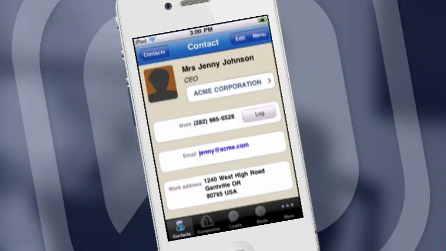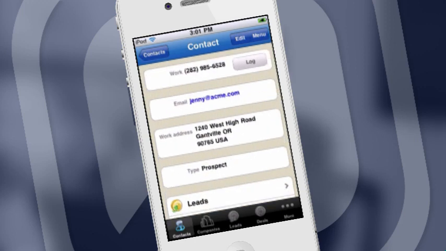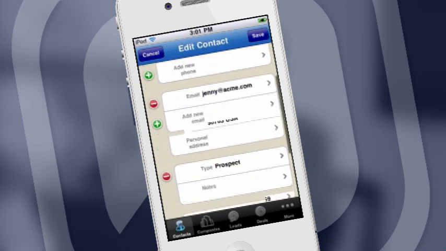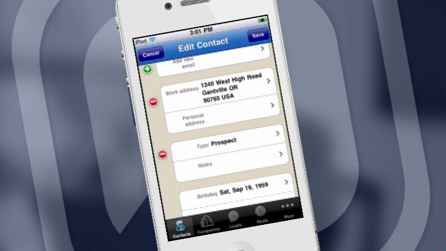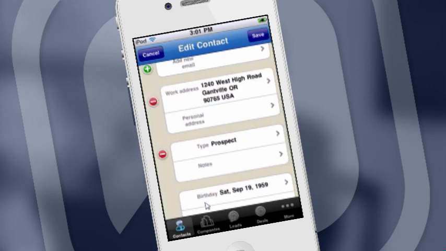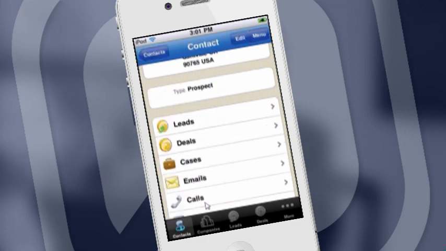For the example, we're going to have a look at Jenny Johnson at Acme Corporation. So I'm in Jenny's contact record and I can see general information such as work email, work address, the type of contact. If I need to edit, I simply hit the edit button and it gives me access to view any of this information. All these fields and related drop-down lists are all configurable out of the box by whoever your SalesNOW administrator is. Let's save that.